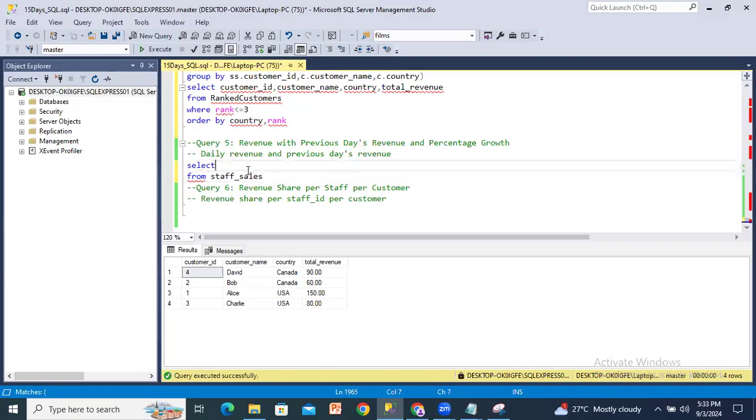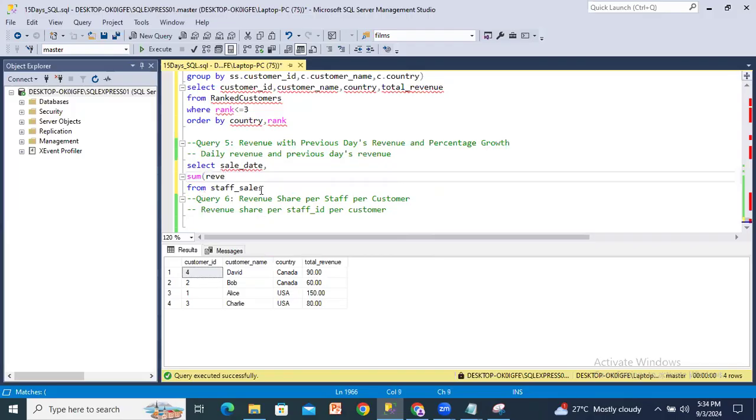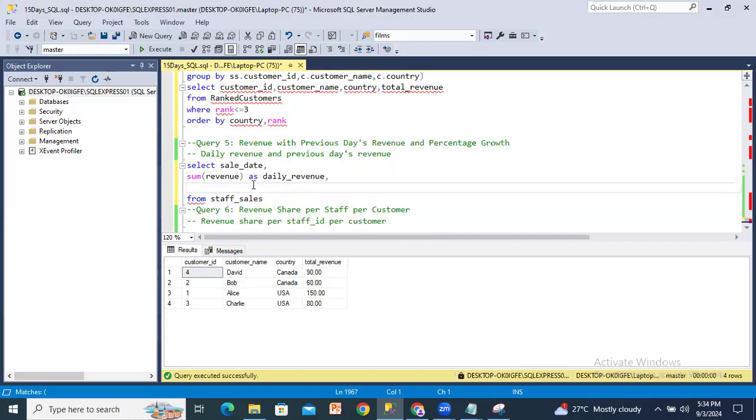Staff sales. And this select part, I will get the sale date, comma, sum of revenue as daily revenue, comma. So for this sum of revenue, now I will apply the LAG function. So this sum of revenue, LAG of this thing over order by sale date. Okay, so this entire thing as previous day revenue.